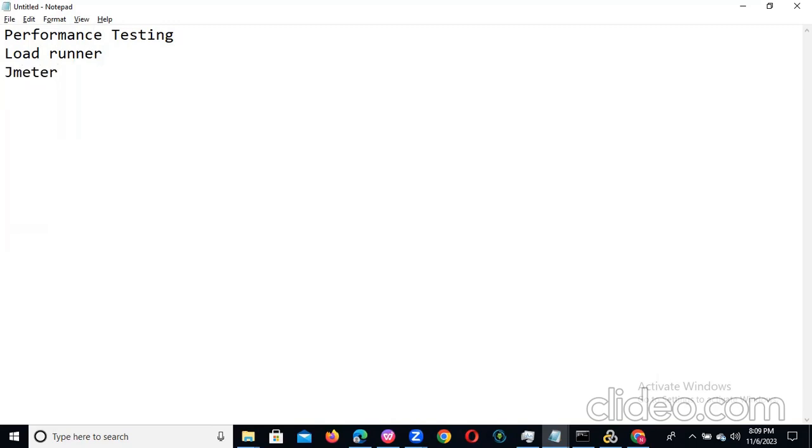First we'll start with LoadRunner. Once LoadRunner is completed, then we can move to JMeter. Before that, we can just discuss for today as a demo only. It's not a regular class. So what is performance testing? Why do we need to do performance testing? That is important, right? For example, the Facebook application will be there.